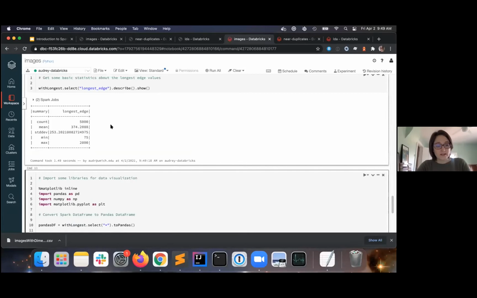And you can see that it's given me the count. So we've seen this before. This is how many rows are on the table. And it's given me the mean, the standard deviation, the min, and the max. So the smallest edge we have is 75 pixels, and the biggest one we have is 2000 pixels. And the mean, the average, is 374.